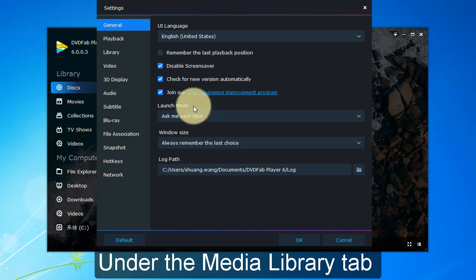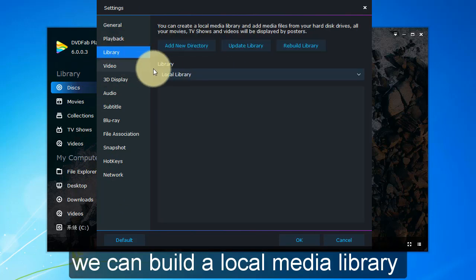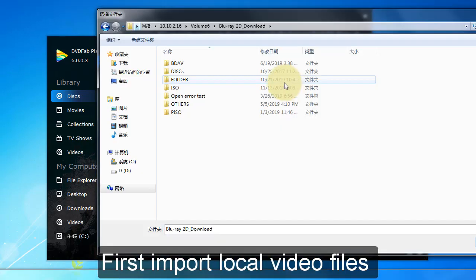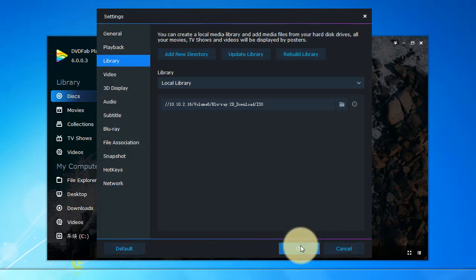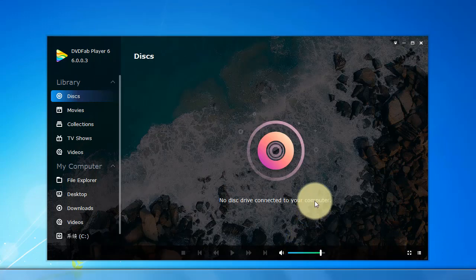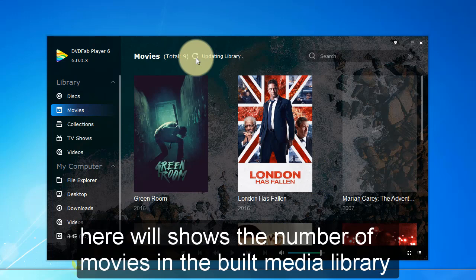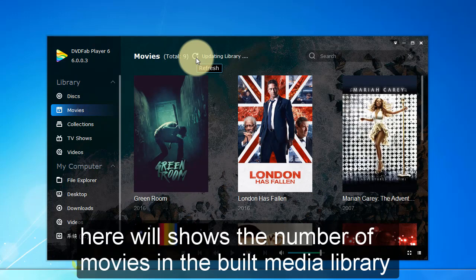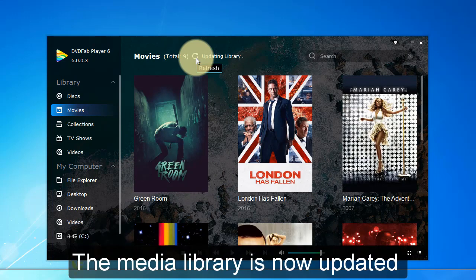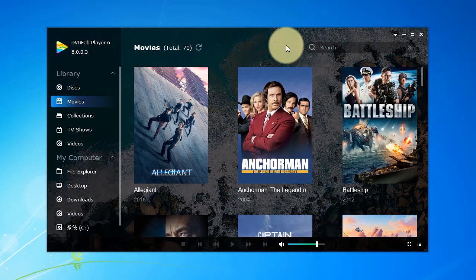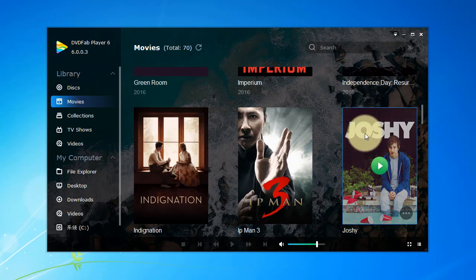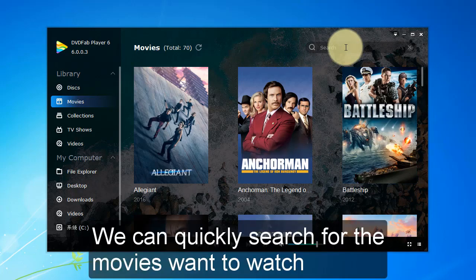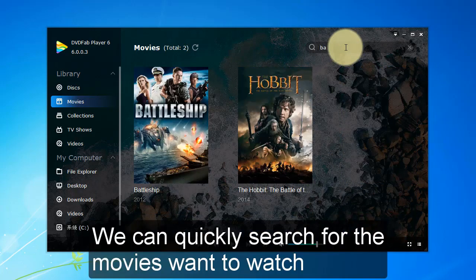Under the Media Library tab, we can build a local media library. First, import local video files. Here it shows the number of movies in the built media library. The media library is now updated. We can quickly search for the movies we want to watch.